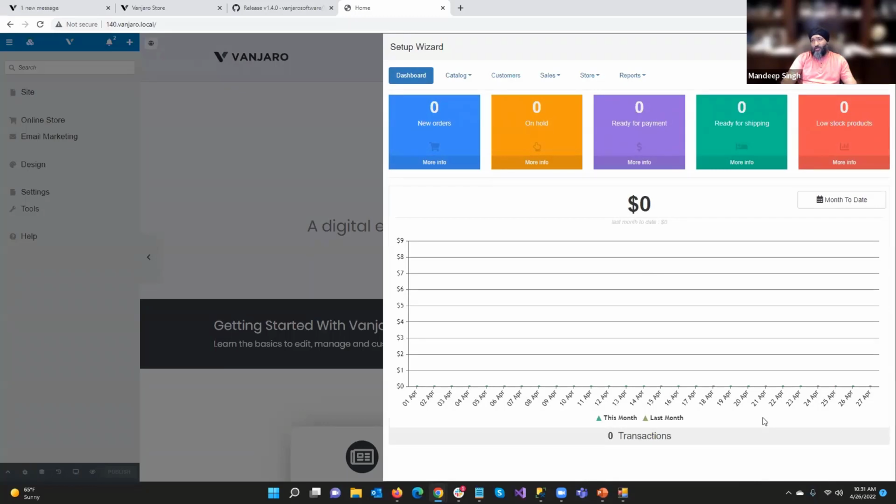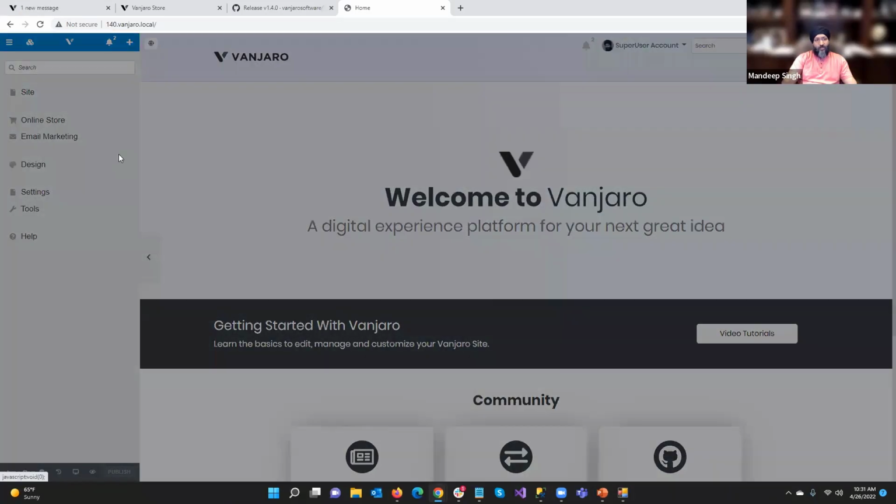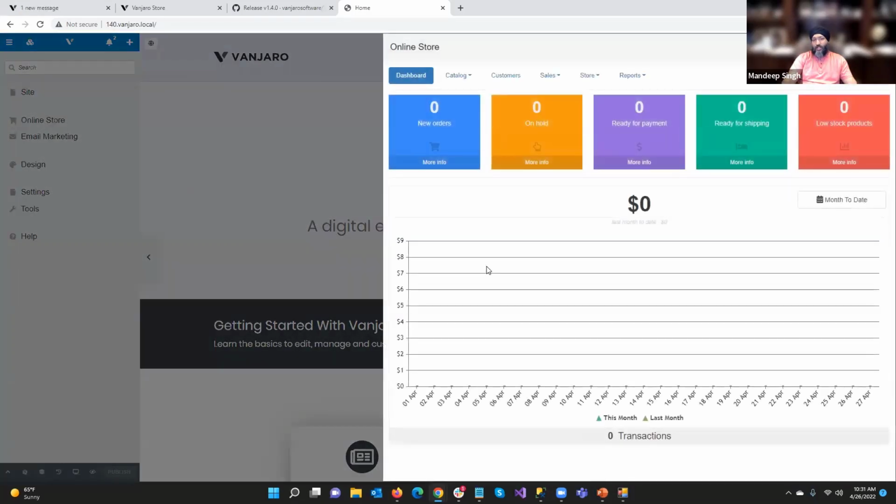So here's the store. The store has been set up. This is my backend for the store right now. So every time you go to your online store, it basically brings up your backend. You can see new orders that came through, orders that are waiting, ready for payment, ready to go out, inventory statuses, and so forth. So this is a huge application in itself.